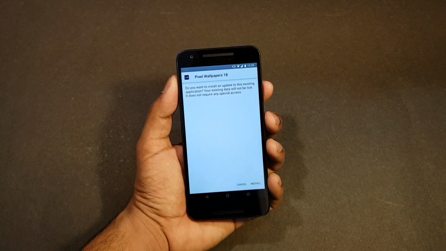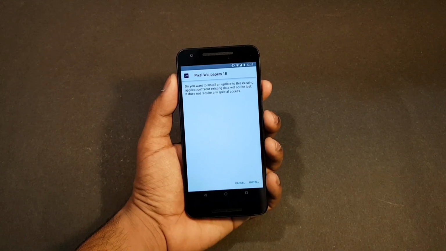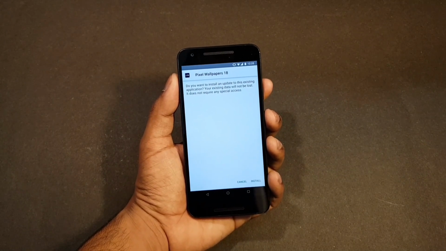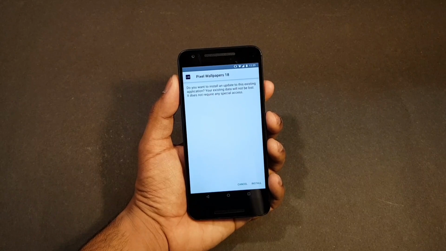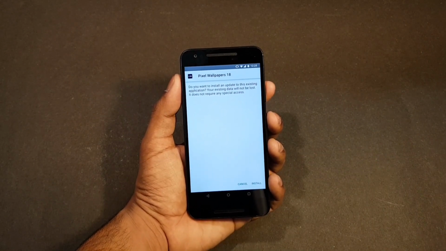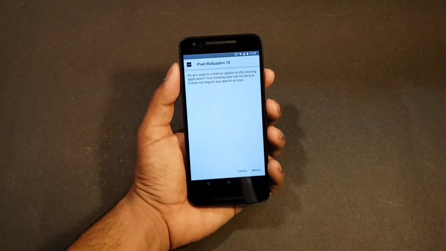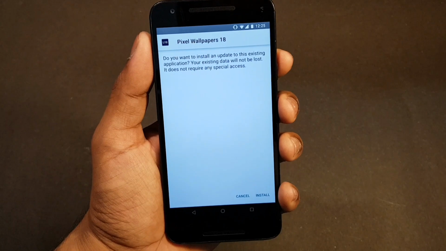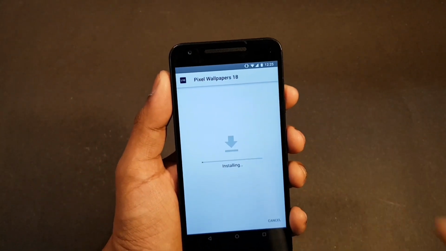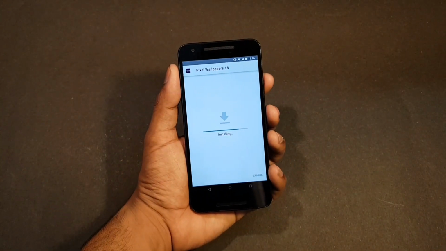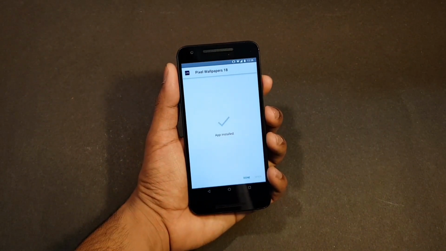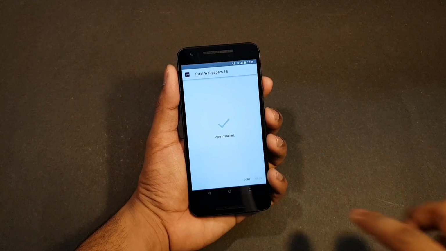Now that the download has occurred, we are having a prompt to install the APK. In case you haven't already allowed installation from unknown sources, you should go ahead and do it now. You'll see a prompt, just follow the on-screen instructions and you'll be able to allow it. It won't have any bad influence on your smartphone, so don't worry at all. So we should install this app now. Let's go ahead and install. Well, the app has now been installed. Click on done.